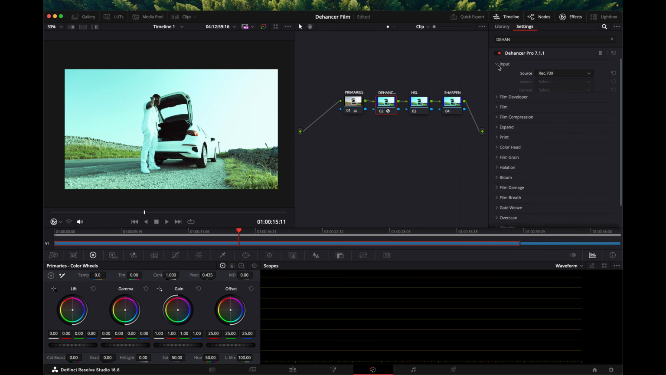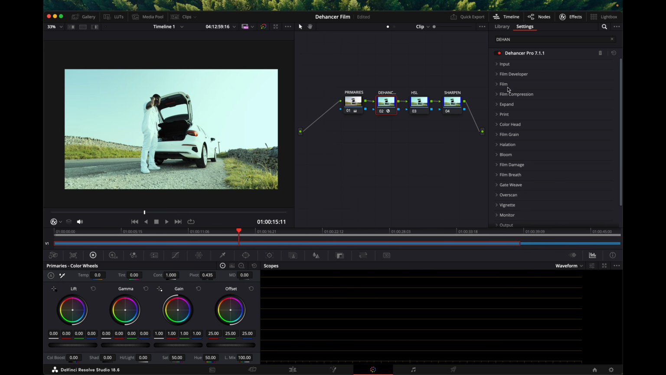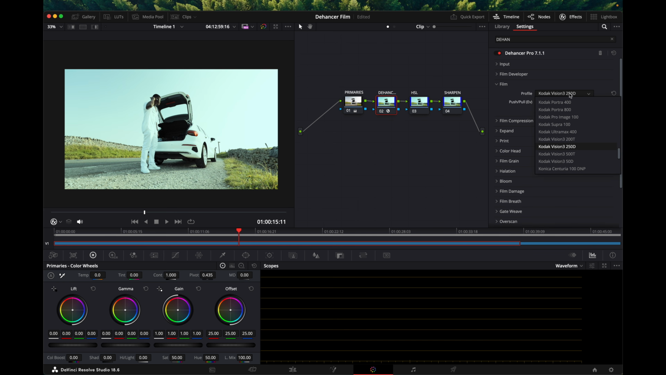Go back to input and select the source. There are different ways to go about this. One way is to go to choose camera and select which camera you shot everything with. I'm not going to use that way, so I'll go to source and I'll set it to DaVinci Wide Gamut Intermediate. And as you can see, everything is actually starting to look a bit better. I'll go to film and I'll select which film stock I want to apply.